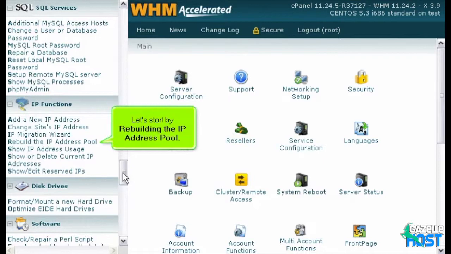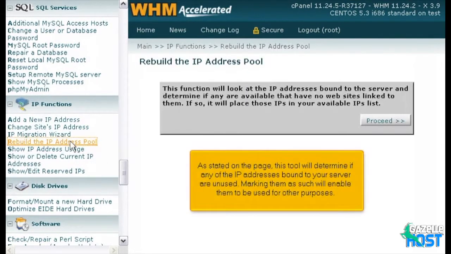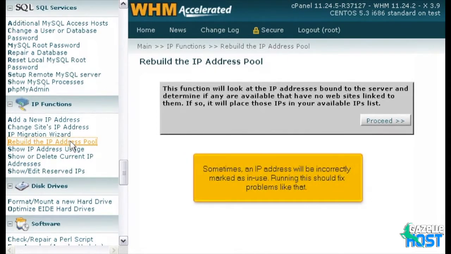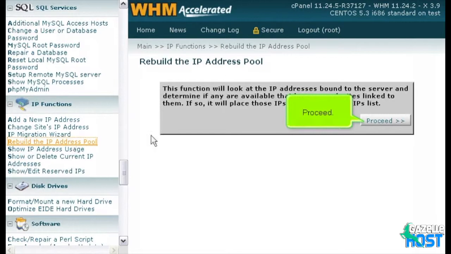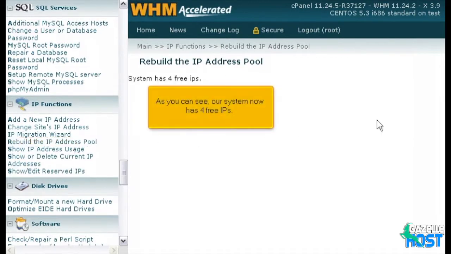Let's start by rebuilding the IP address pool. As stated on the page, this tool will determine if any of the IP addresses bound to your server are unused. Marking them as such will enable them to be used for other purposes. Sometimes, an IP address will be incorrectly marked as in use. Running this should fix problems like that. Proceed. As you can see, our system now has 4 free IPs.